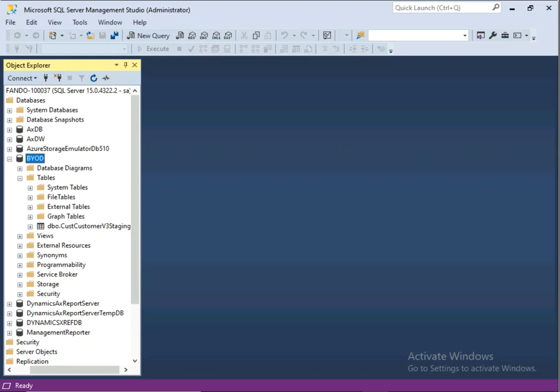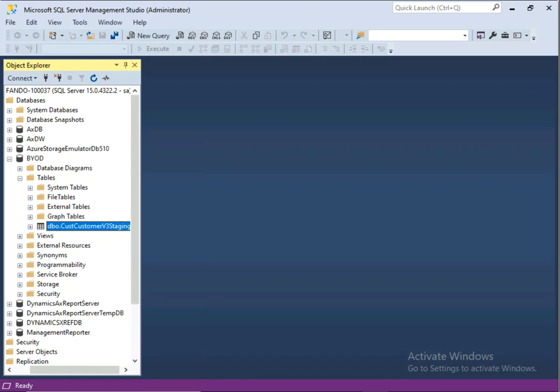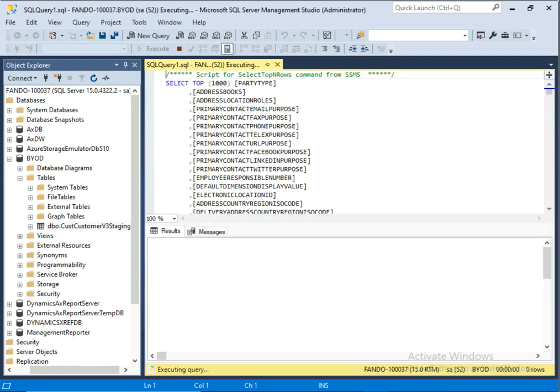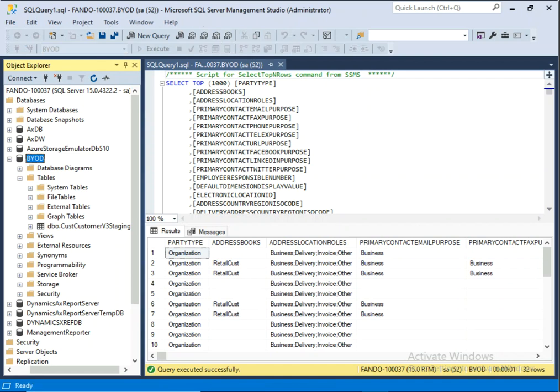Right click and we will see the data and select top 1000 rows. The SQL command will run with the select star from this database for 1000. Select top 1000. So see, you can find all the customer records are exported to this table in the BYOD database, right? That's great.